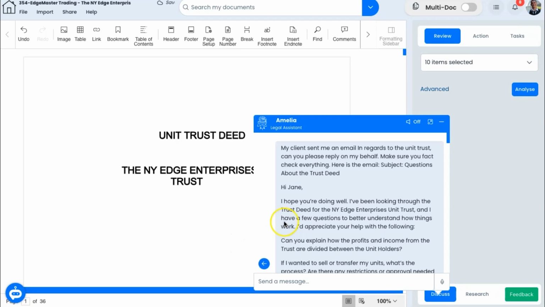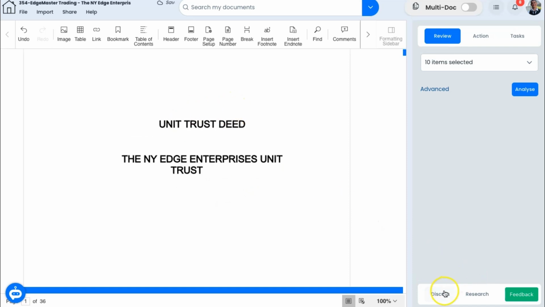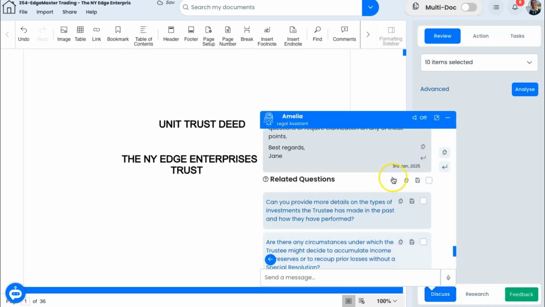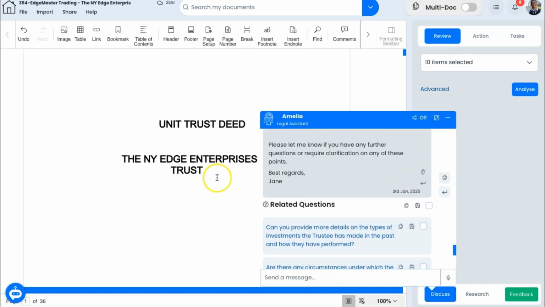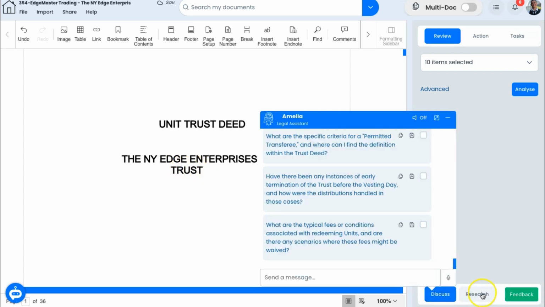In this video, we're going to go through how the discussion assistant works. So the discussion assistant is down here. When you're inside a document, you click on discuss and you can chat with the AI about this particular document. So this is not the research assistant. The research is very different, and the research looks at all external information.